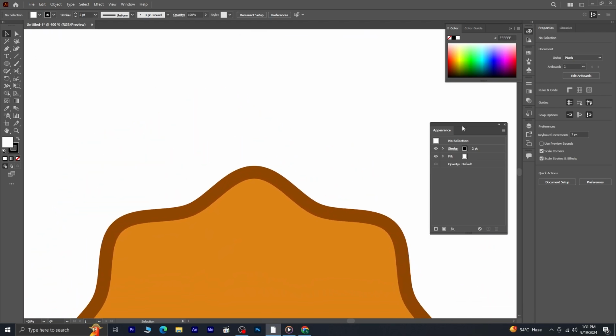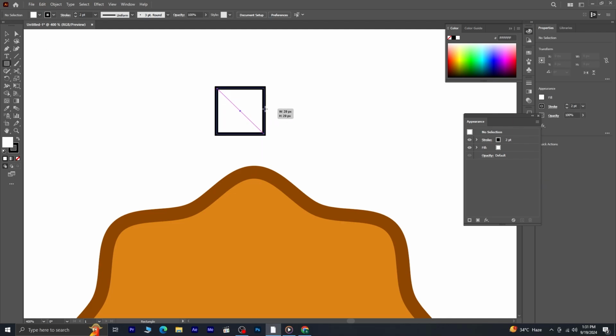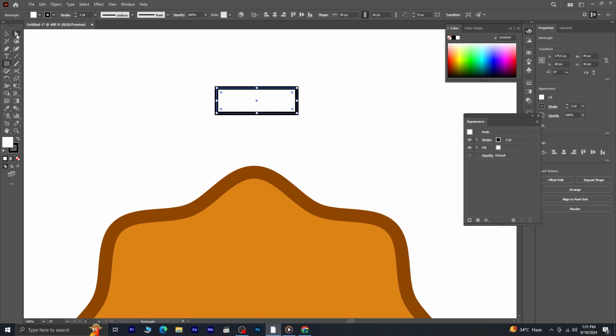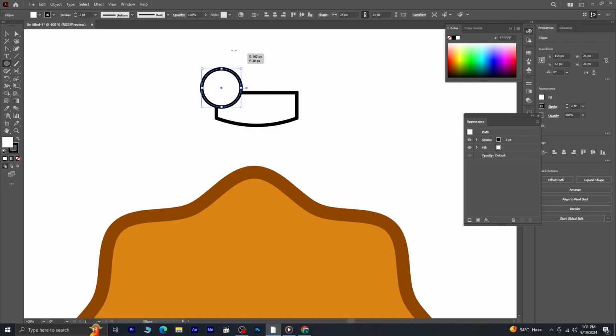We'll begin by using the rectangle tool to draw a simple rectangle at the top of the cookie. With the rectangle selected, use the anchor point tool to click on the bottom anchor points and curve the bottom part, giving it a soft, rounded look. Next, use the ellipse tool to draw a circle, which will form the top part of the chef's cap. Create 3 circles in total, stacking them slightly to resemble the puffy shape of the cap.